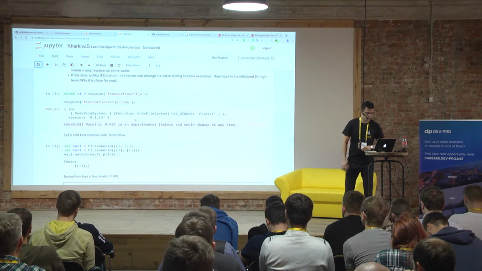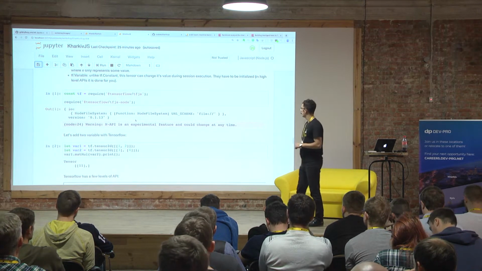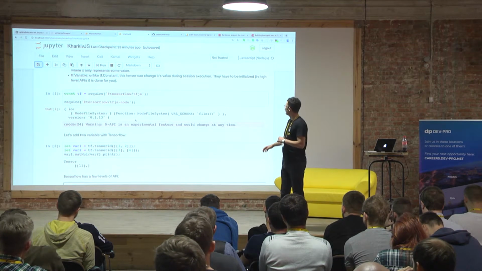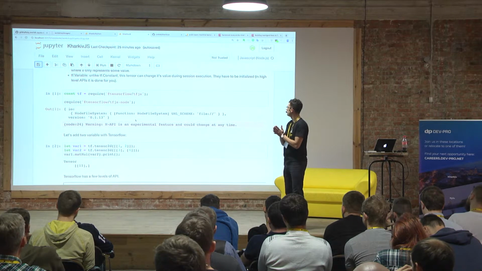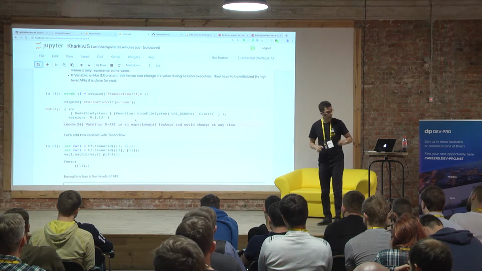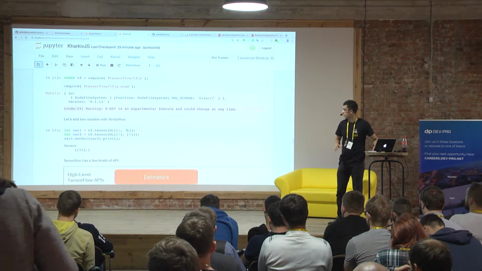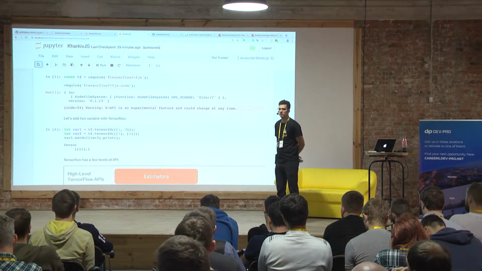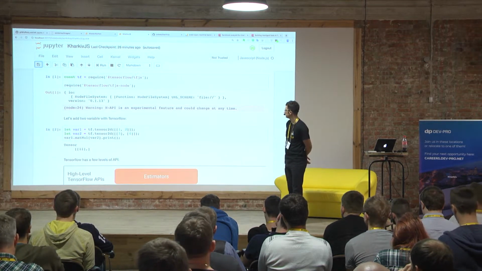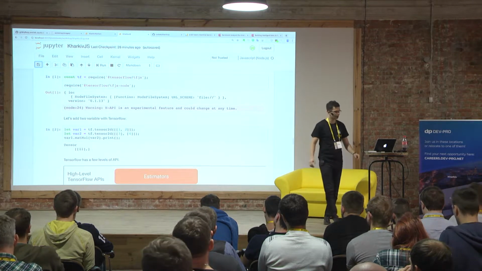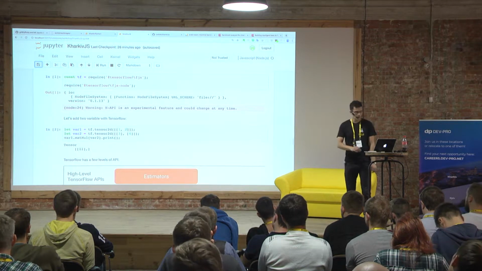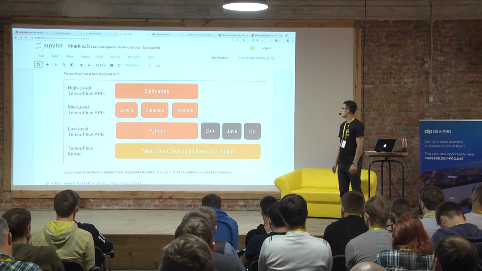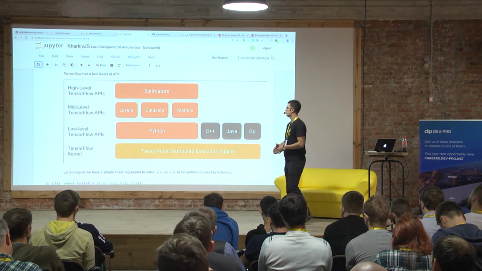Here's how we use it. Just ignore the warning for now. Here's how we import TensorFlow, and here's an example where I have constants and do a multiplication of both matrices. It's an easy thing. Okay, cool. So this is how TensorFlow looks.